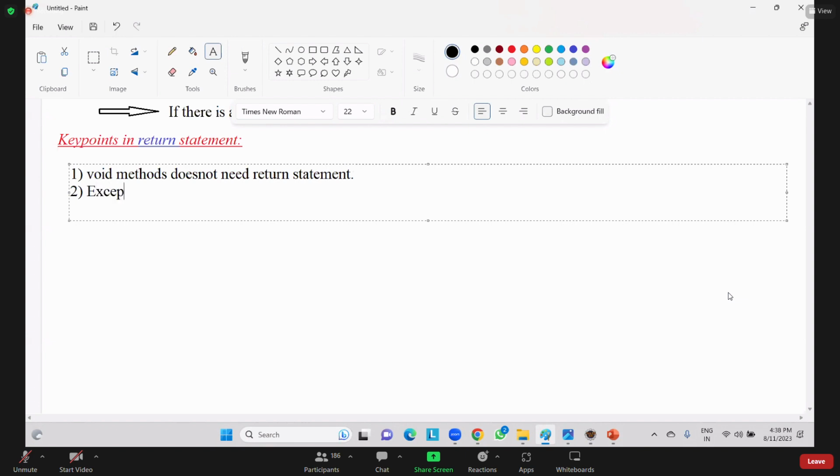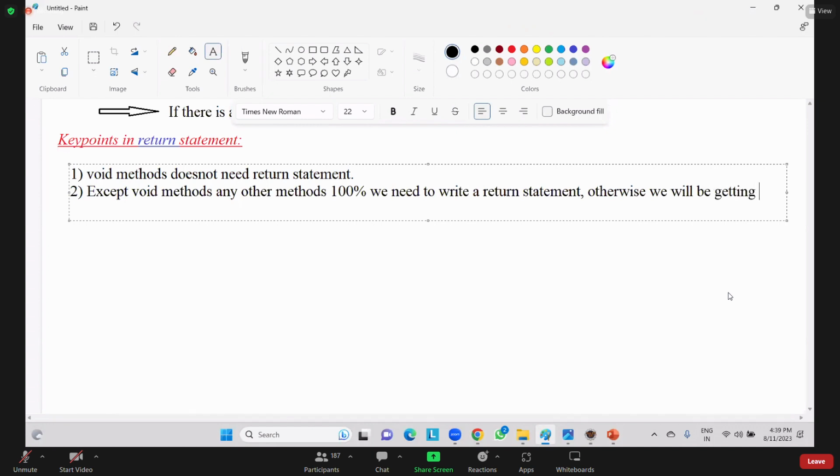Except void methods, any other methods, 100% we need to write a return statement. Otherwise we will be getting a compile time error. Except void methods, any other methods, 100% we need to write a return statement. Otherwise, we'll be getting a compile time error. Yes, we already know that.